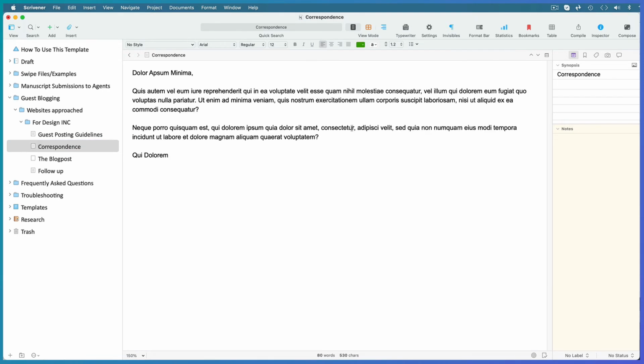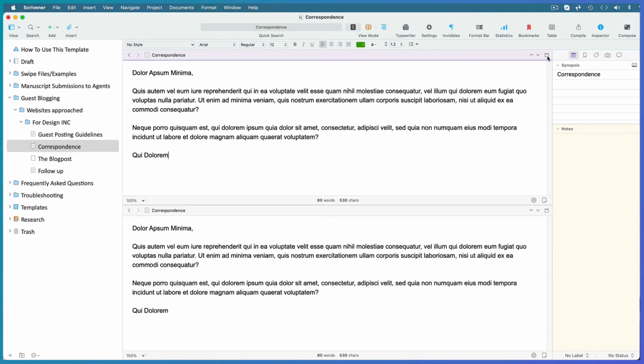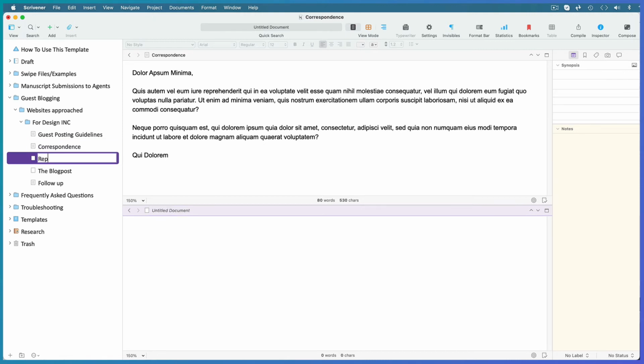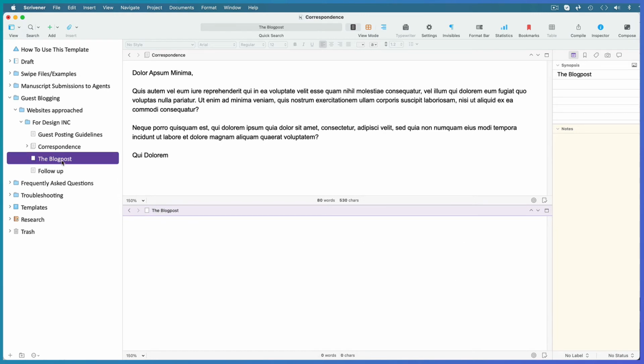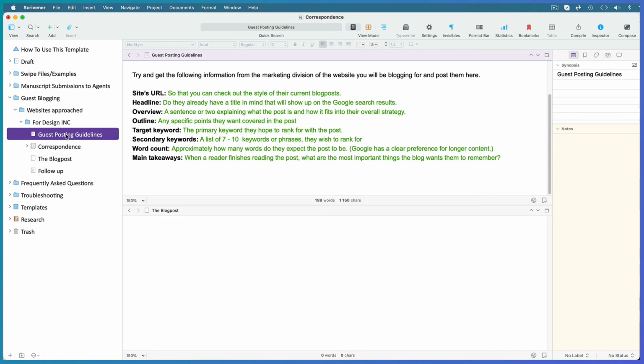Paste their email in here, split your screen, place your cursor in the second split, create a new document in the binder, and answer their email. I like to nest the reply inside the original query so that they stay together. Open the blog post document in the bottom split and write it up using the guidelines and information you gathered about the website in the top split.